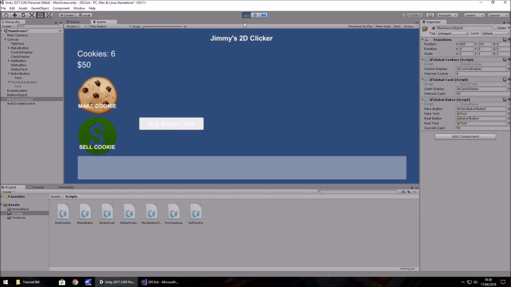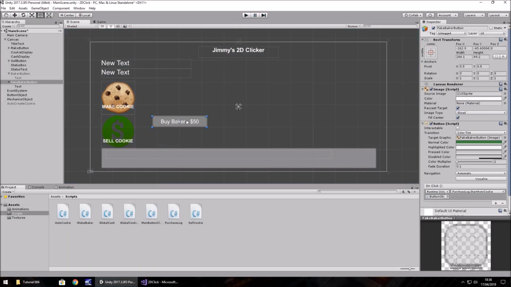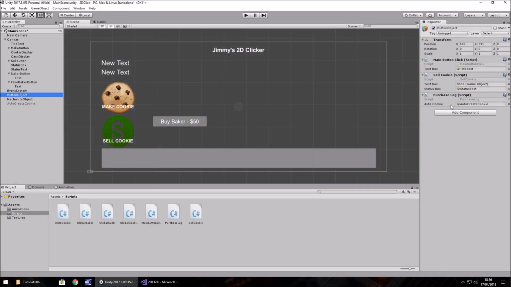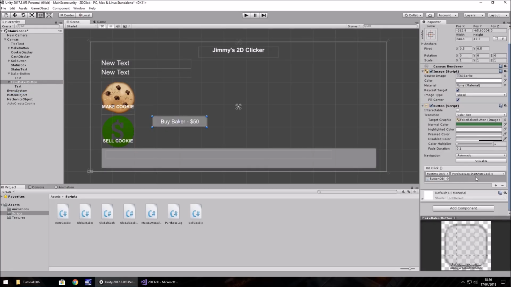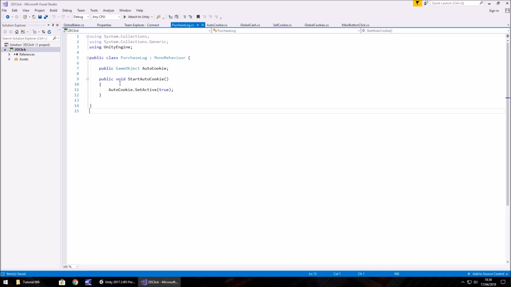Perfect. So what we need to do now is modify the script which is attached to this object, which is right there in button object. And it is, if I can find it, is it purchase log? Is that the one? I always forget which one it is. So purchase log, auto start cookie, that's it.